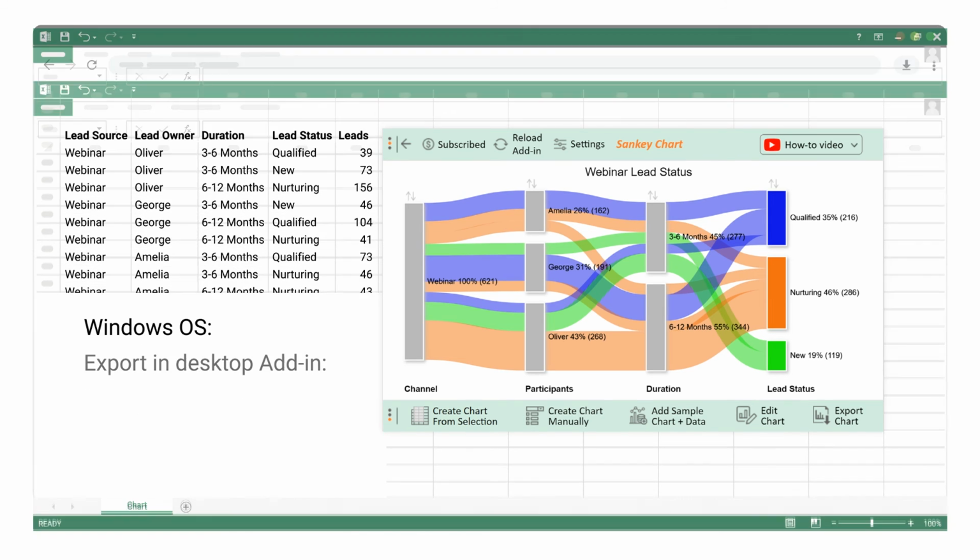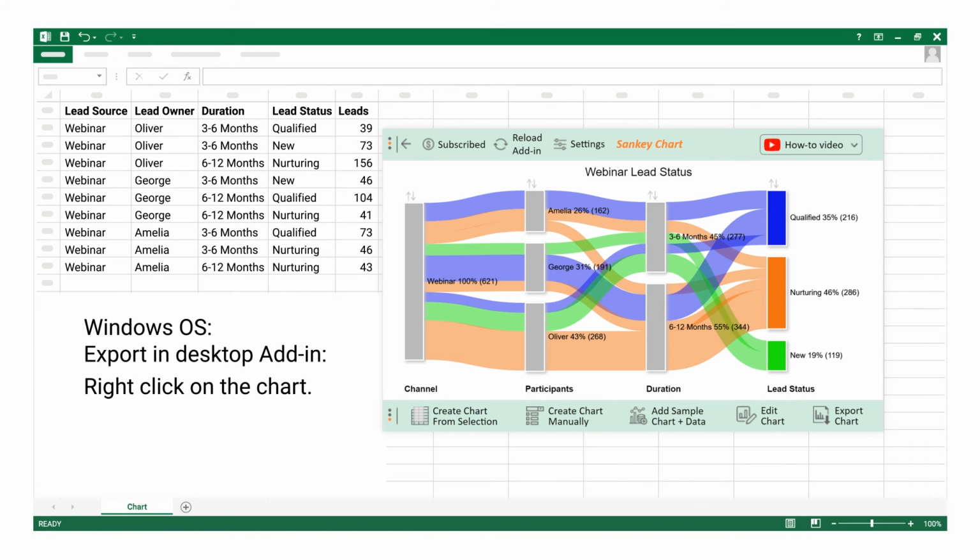Export in desktop add-in. Right-click on the chart. Click on the Save Picture As.